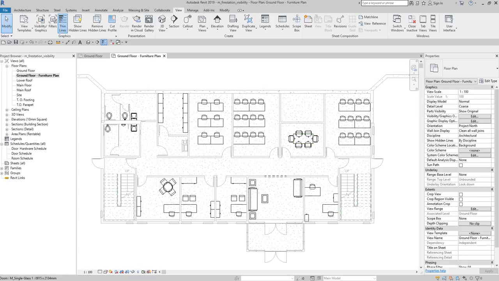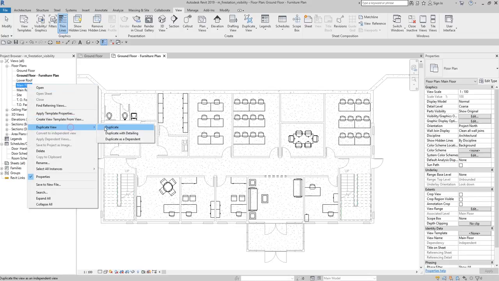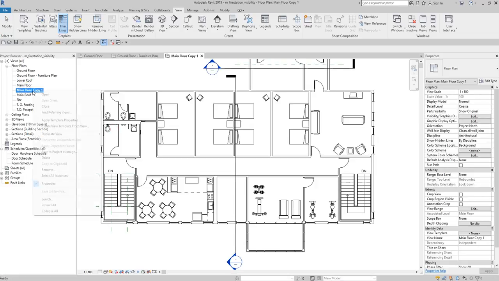All right, now the next thing that I'm going to do is create another floor plan, a furniture plan, this time for the main floor. So I'm going to duplicate this, just like what we did here. It doesn't matter if I use duplicate with detailing or just duplicate, because I'm going to apply the view template later anyway. So I duplicate that and then change the name. For example, this is my main floor furniture plan.